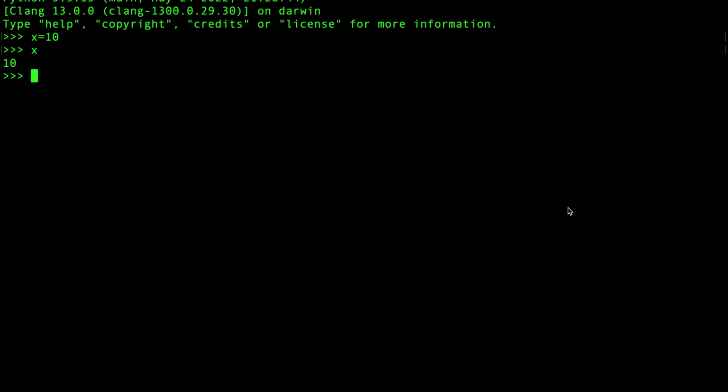We can use some operations on this variable. For example, I can do plus 1 on this: x is equal to x plus 1. So now if I print x, it should print 11. So we can update the variable as well. We can do any operation on our variable.